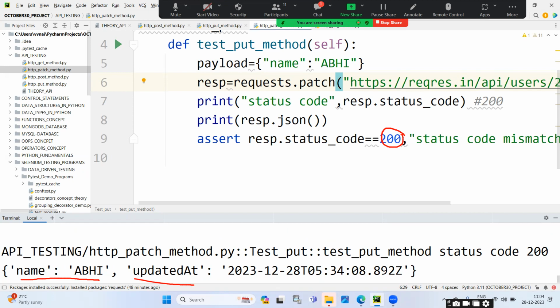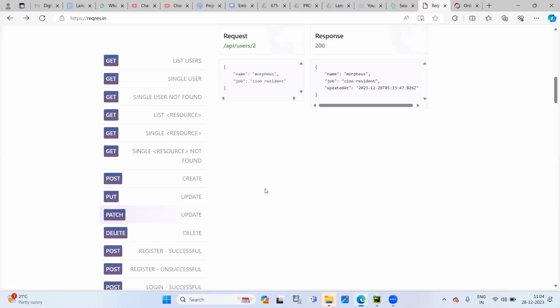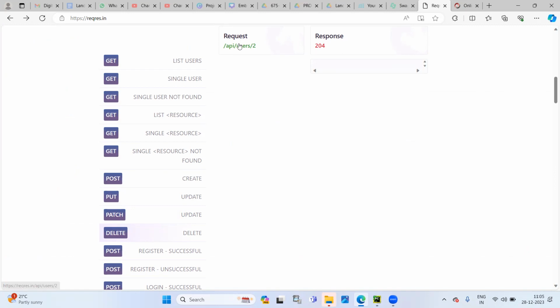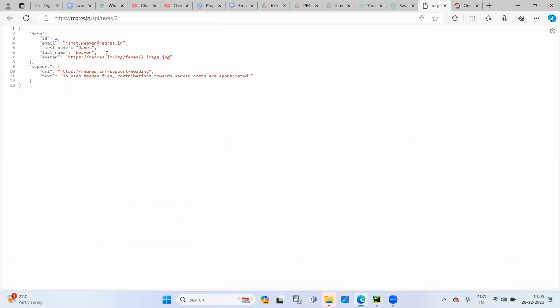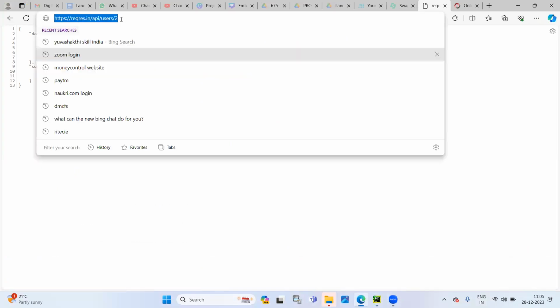So lastly, we have the method called the delete method. The delete method is to delete the data. Once the data is deleted, I am expecting a status code. If we delete a particular record, I expect that on successful deletion, 204 will be the response code sent by the API endpoint. So let us copy this particular URL. I'm trying to delete it.